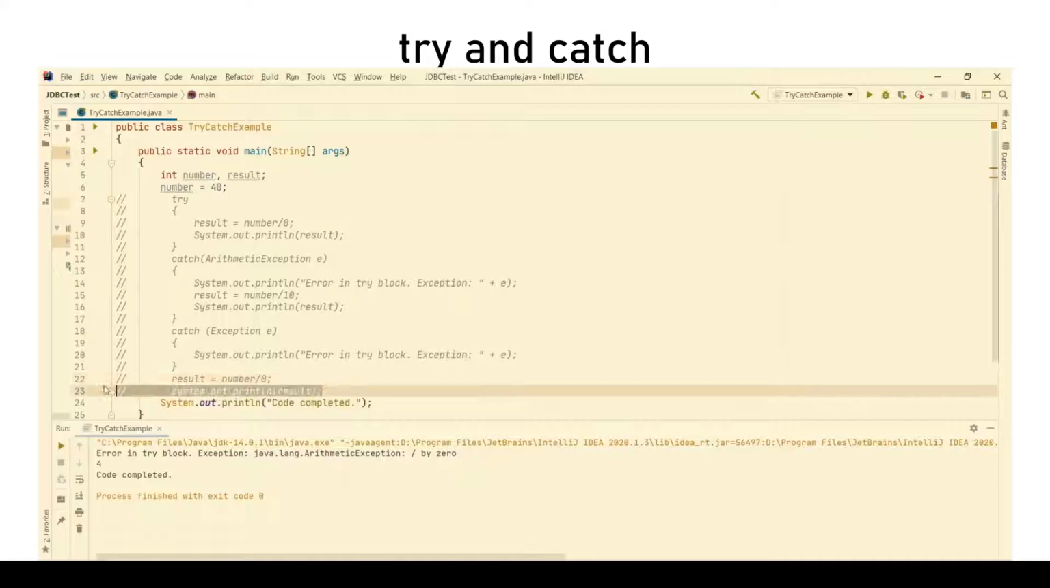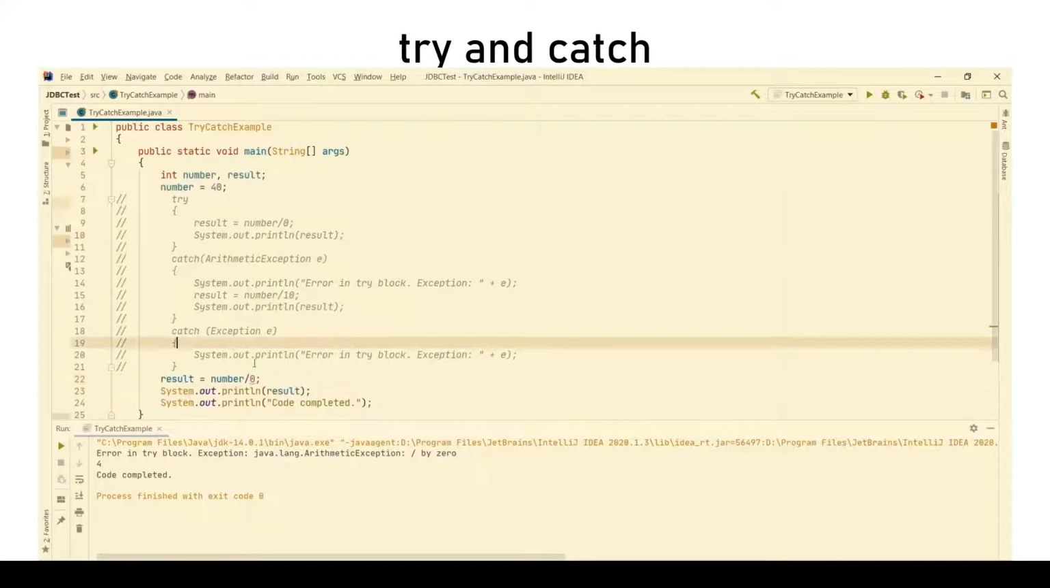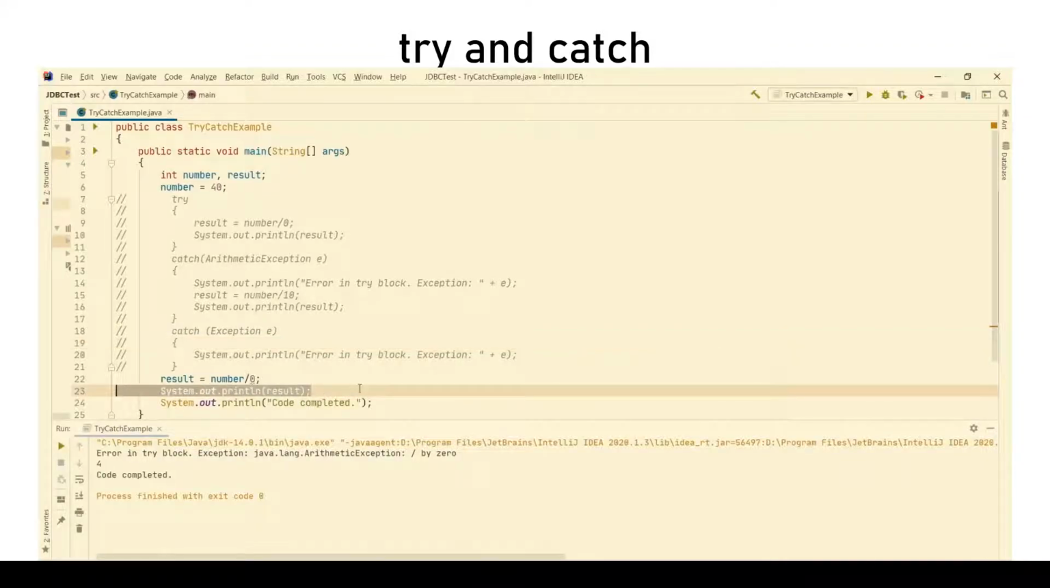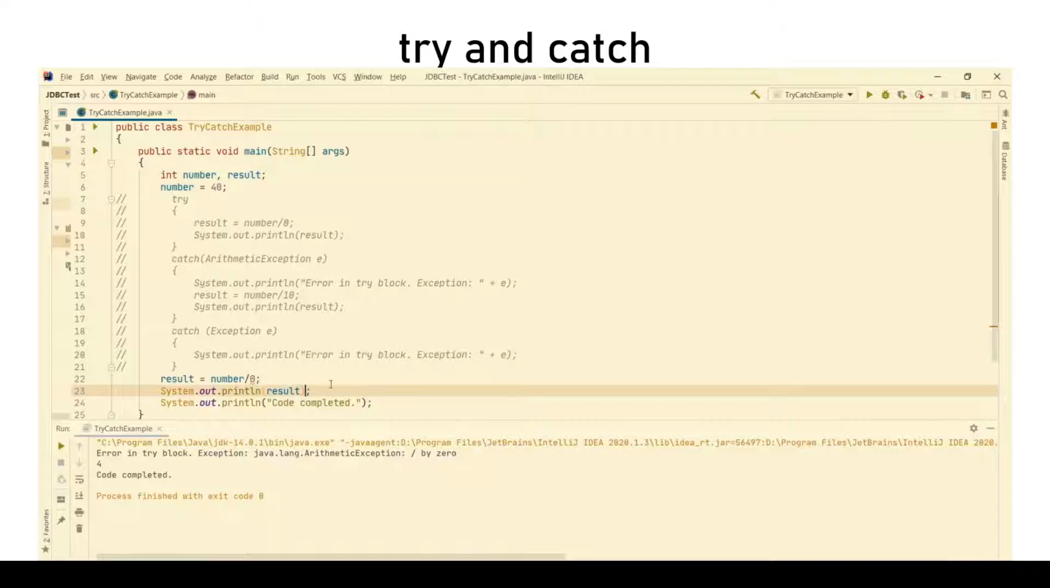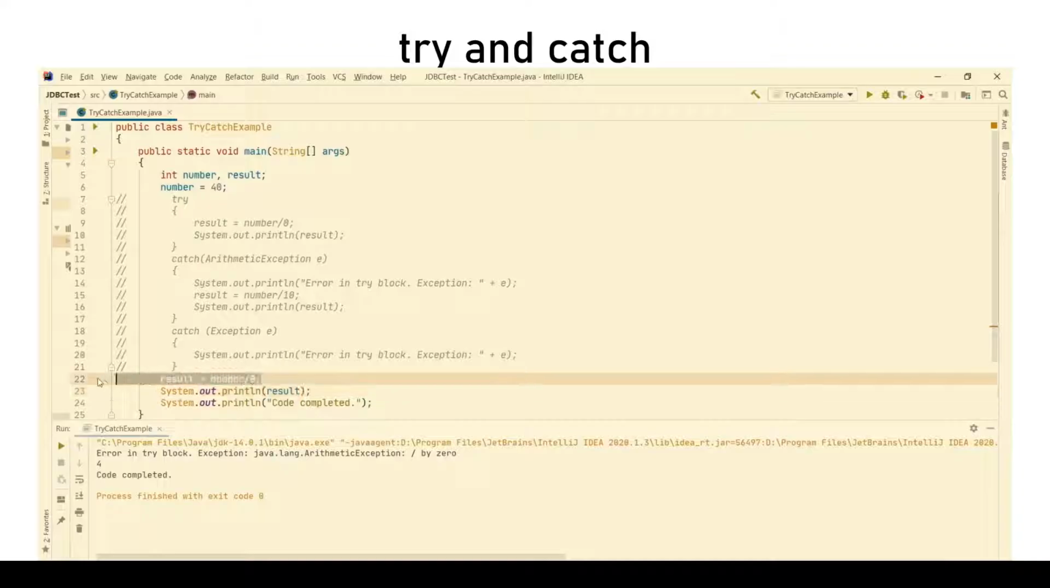Suppose we want to perform these two operations. That is, we want to divide our number by 0, and then we want to print our result. All right. So obviously, we understand that this will throw an error, or this will throw an exception, because an integer value cannot be divided by 0, right? It will throw a mathematical error. So what will happen is our program will stop executing at this line, and it will say that it has failed to compile successfully. So let's see if that's what happens.